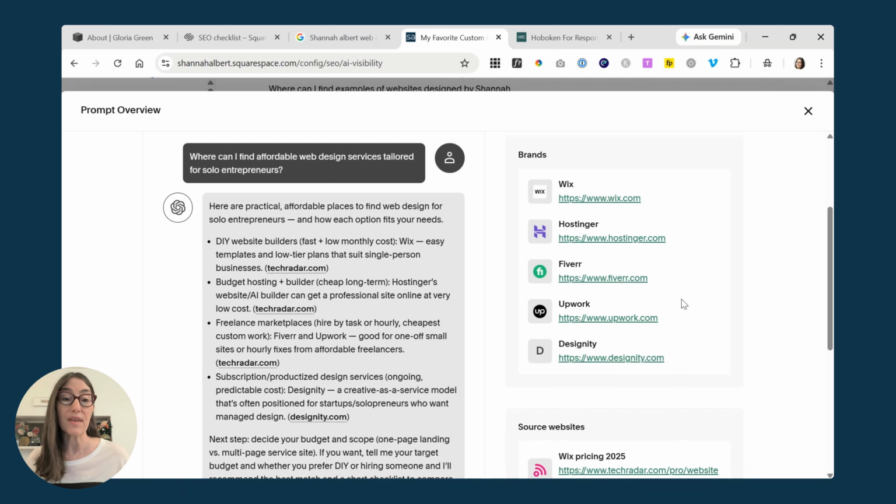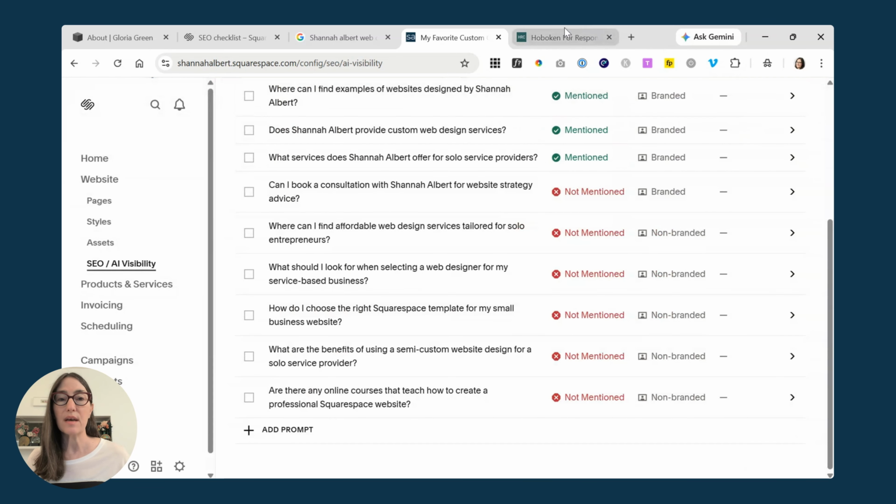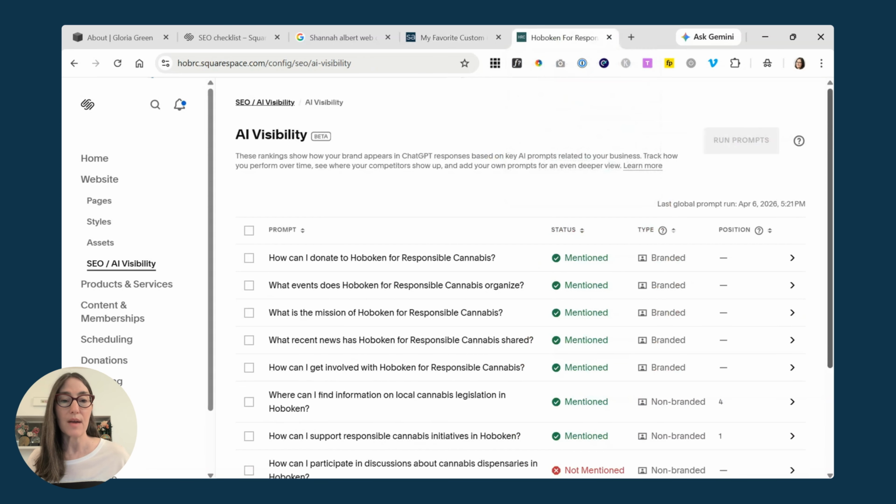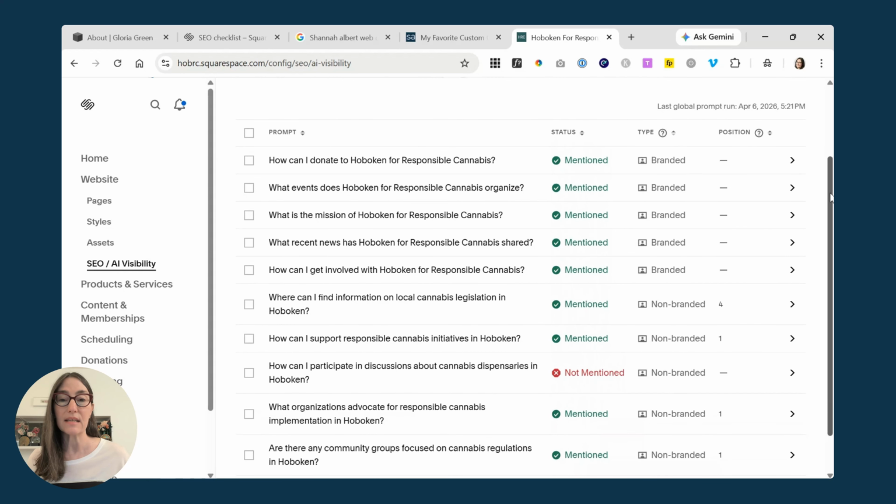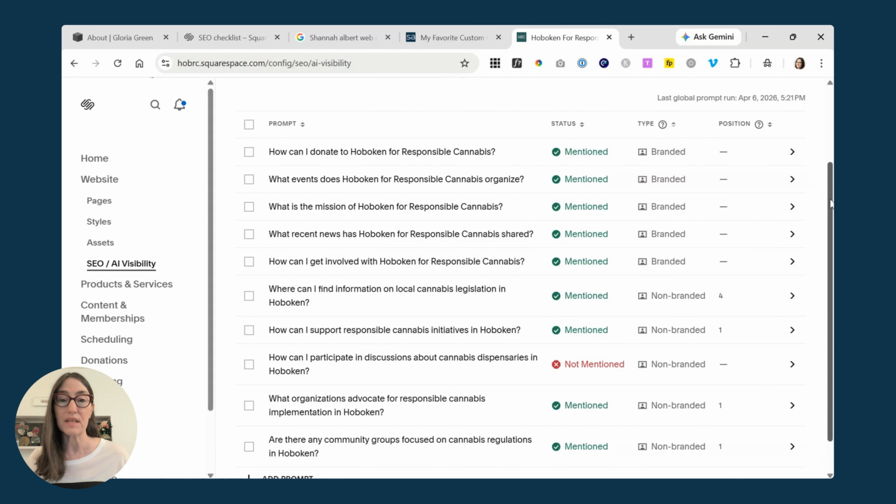Now, obviously, these are very big companies. They are going to be more likely to show up than I am for these particular prompts, but maybe there's more specific prompts where I would show up. And I'm just going to show you another example for one of my clients where I ran this tool. And this client did much better than I did on all of these prompts.